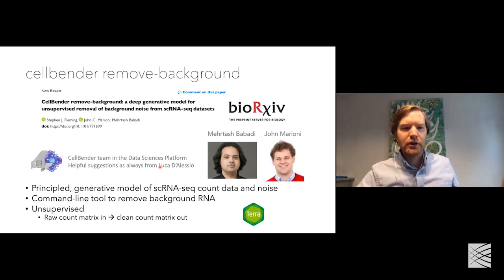So I need to speed up a little bit. This is a project that I've worked on with Murtash and Murtash's group and the data sciences platform called CellBender remove-background. This is a tool that we have come up with to address this problem of removing ambient RNA from the data set, together with our co-author John Marioni on this project. It's a principled generative model of single-cell RNA-seq count data plus noise. And in practice, it's a command line tool that you can use to remove this kind of background RNA.